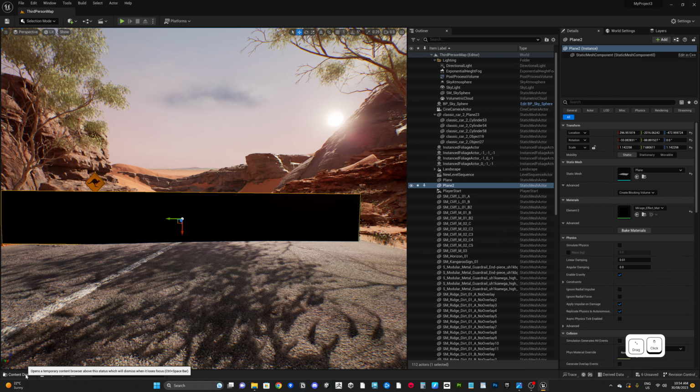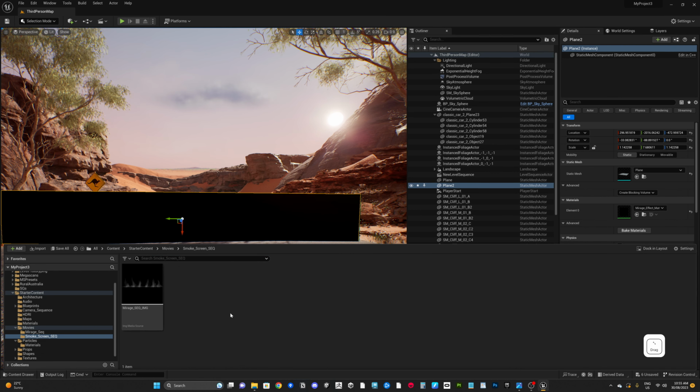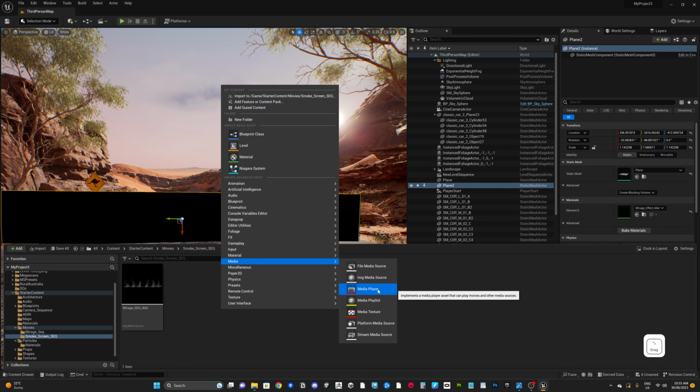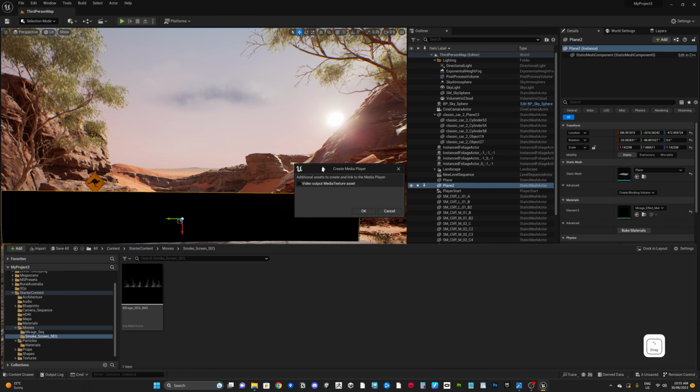Now we come back to our content drawer, and we need to make two more things. So we're going to right click again, media, and we're going to create the media player that will allow us to play this in a sequence. It's going to come up with an option box, and this option box is saying video output media texture asset. Once we create this, we can then create a texture from this media player asset, and then that texture we can use in our material node graph to plug into the material to perform the required effect. So we're going to say yes to this. We're going to go OK.